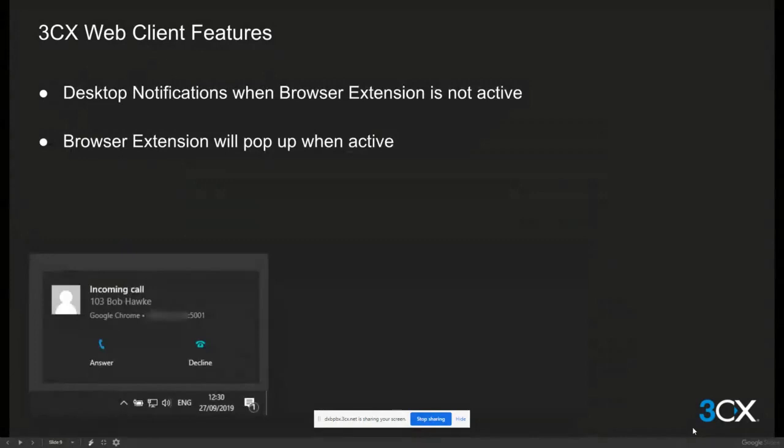Then, as I told you, the web client feature of desktop notification: when the browser extension is not active, it will pop up. We have already logged in with the web client but are not using it. In the meantime, if we are doing other work, like email, and somebody is calling, we will get an incoming call pop-up, and we can answer it. Even in the background, once we get a call, it will pop up and we can receive the call.